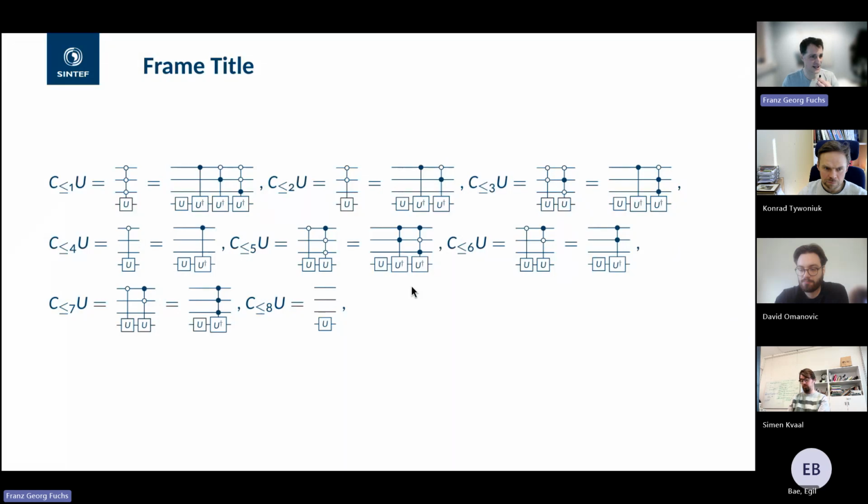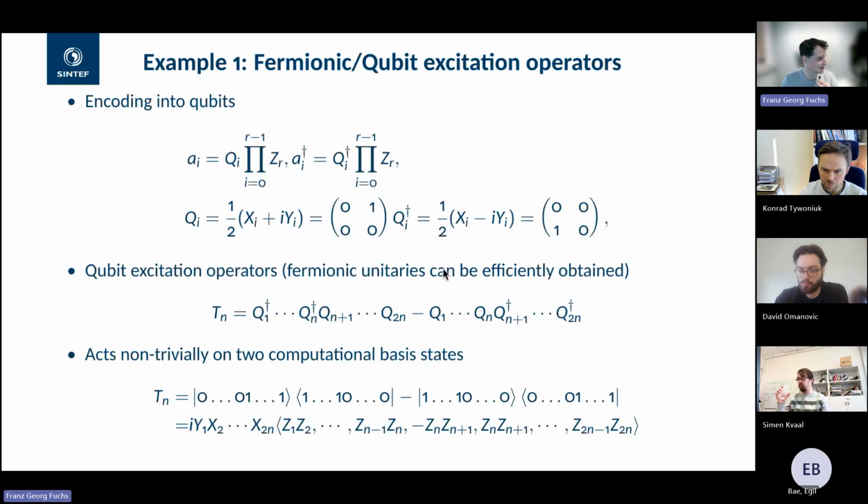And this, in general, admits the part, so it's always order n multi-controlled unitaries. So this is maybe straightforward, but it's part of the result. I have a couple of examples where this is relevant. One way is for the qubit excitation operators, which show up in electronic structure problems, Jordan-Wigner transform. And these act non-trivially only in 2 computational basis states.